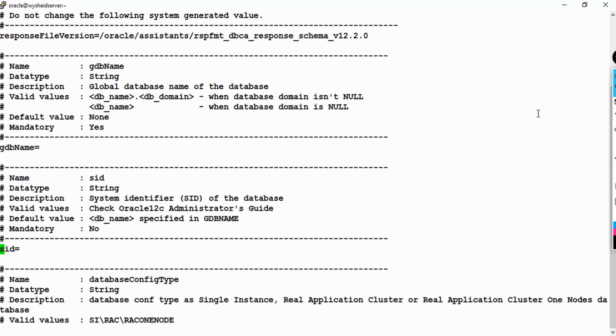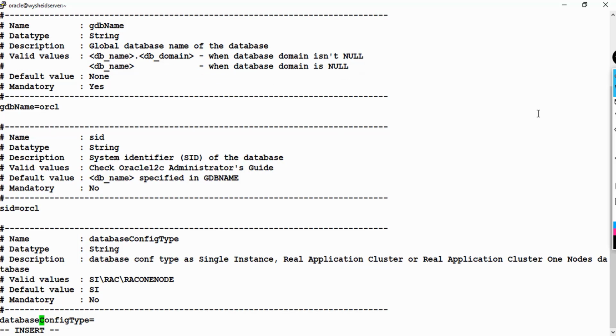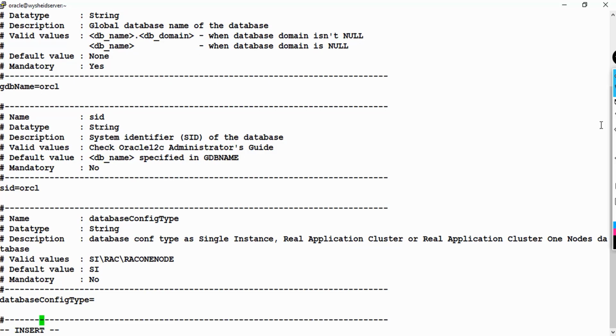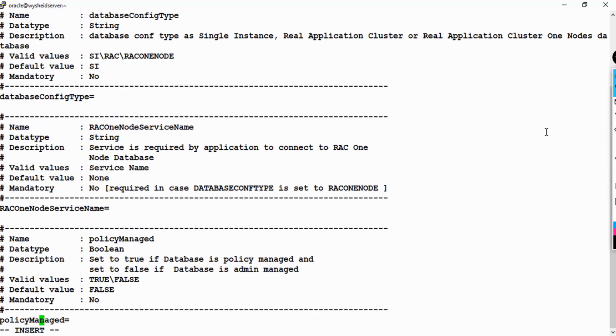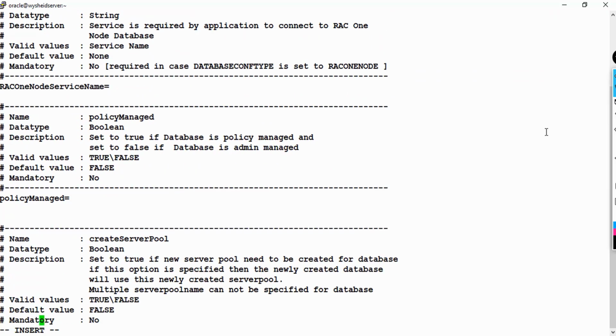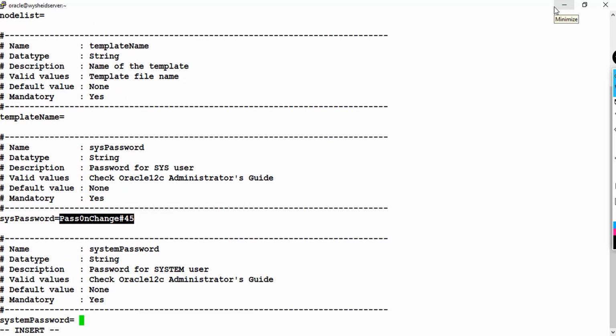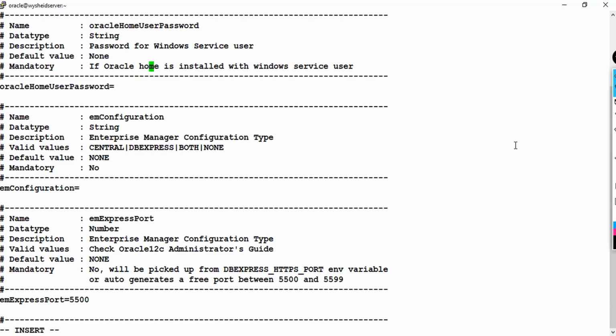So I'll give the global DB name as, let's say, ORCL, and SID also ORCL. Default is a single instance, so we don't have to change anything. We'll see the rack; it's not a rack 1 node, so we'll skip all the non-mandatory options. I'll use the same password for both sys and system.